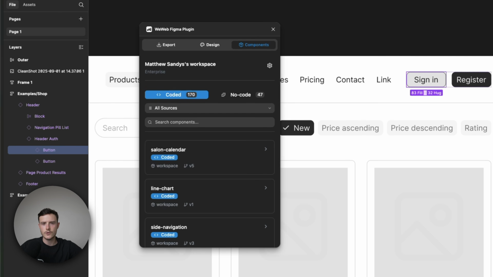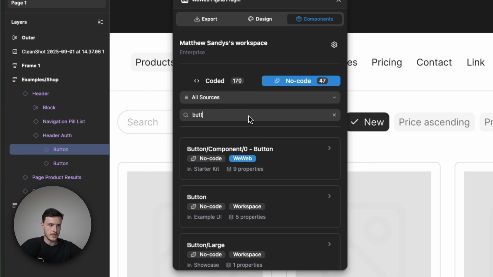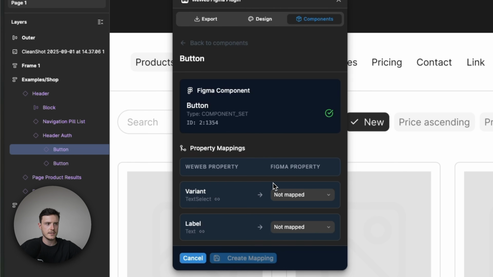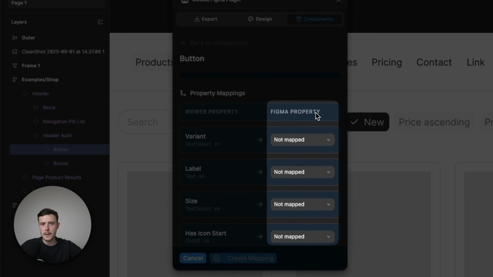And now I can see all of the components of my workspace, both coded components and no-code components. So in my case, the component I want to map is a no-code component, and it's called button. And I can see it's this component here. So I can click onto this, and here we can now map the properties. So as you can see on the left-hand side, we have the properties of the WeWeb component, and on the right-hand side, we have the properties to map from Figma.